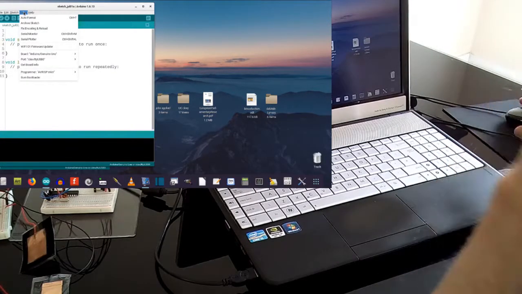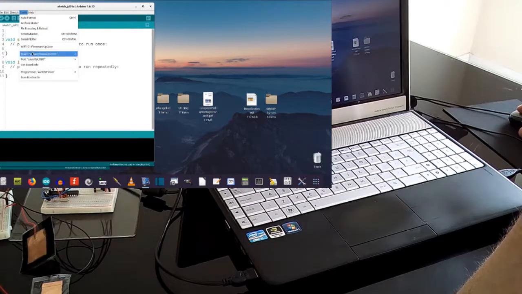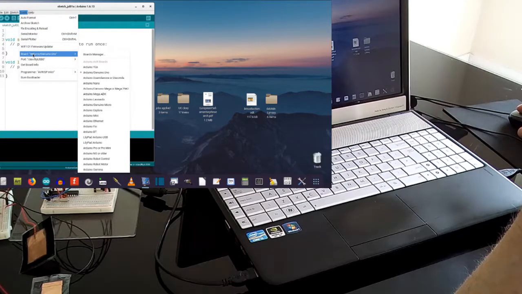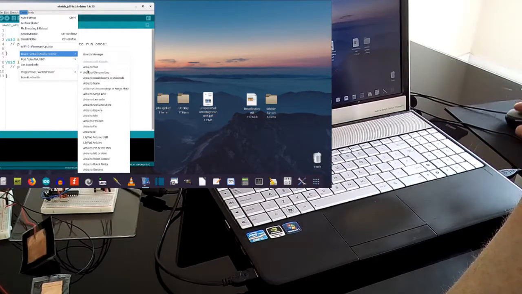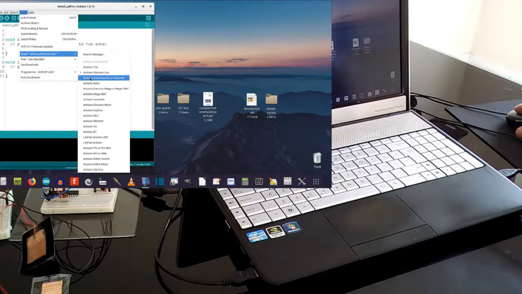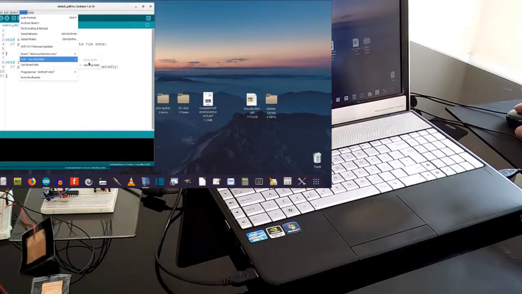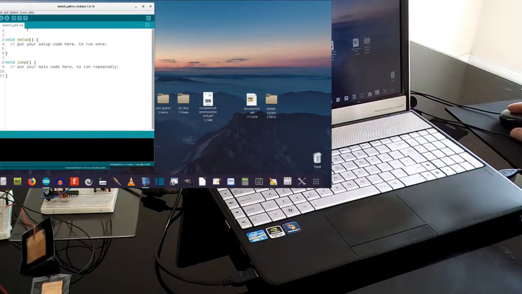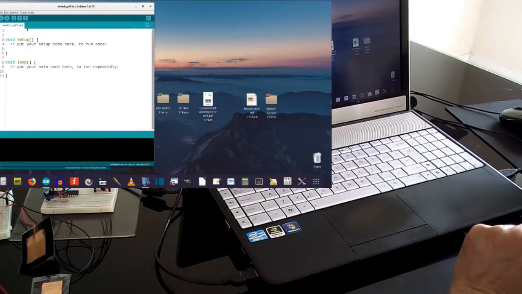If we go up to Tools and down to Board and Port, the microcontroller should show up as either a Genuino Uno or an Arduino Duemilanove. In a couple of instances I've had to use Duemilanove, but this one has a Genuino Uno bootloader on it. So we select that, and then /dev/ttyUSB0 is the port that we use to talk to it. So I'm going to just capture the FSR data.